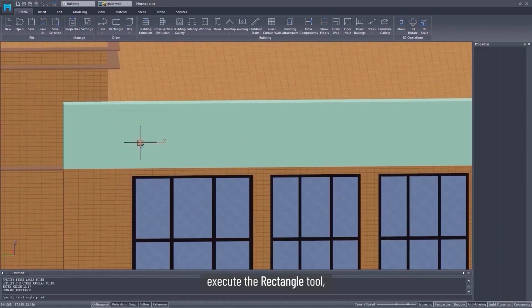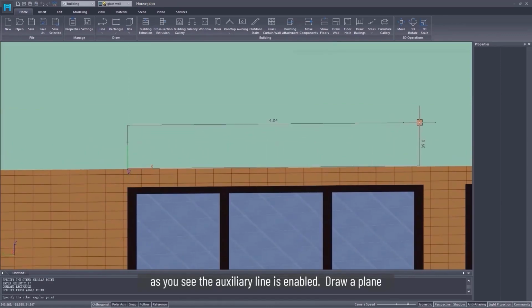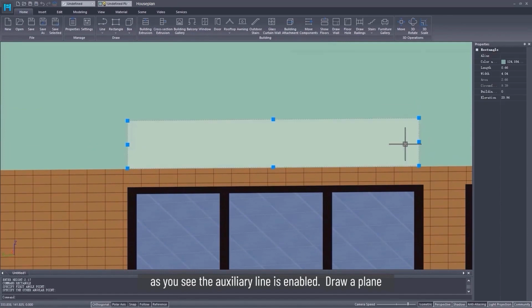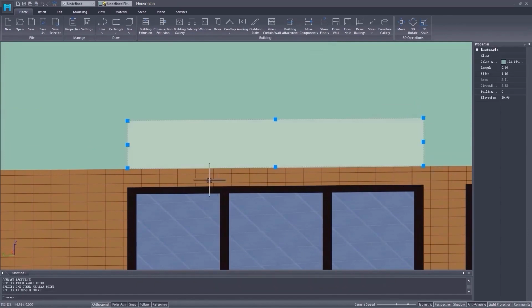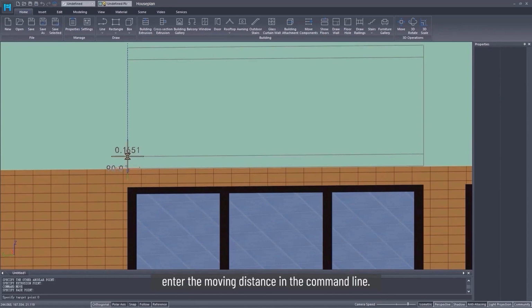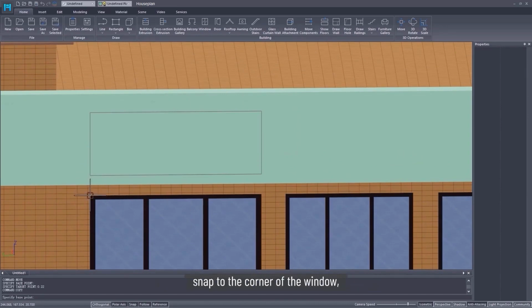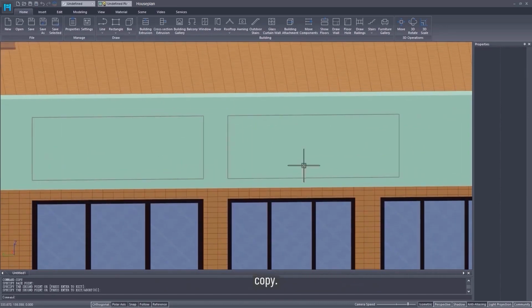Execute the Rectangle tool. Hover the mouse over the corner of the window. As you see, the auxiliary line is enabled. Draw a plane. And select to modify its parameters in the Properties window. Right-click and select the Move command. Enter the moving distance in the command line. Right-click again and select the Copy command, snap to the corner of the window, copy.